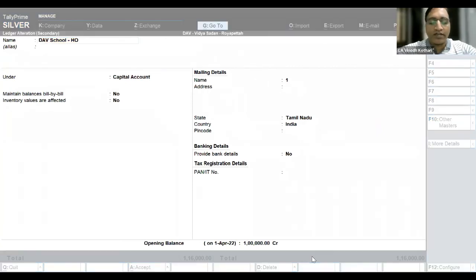Alt C to create. Control plus Enter key.